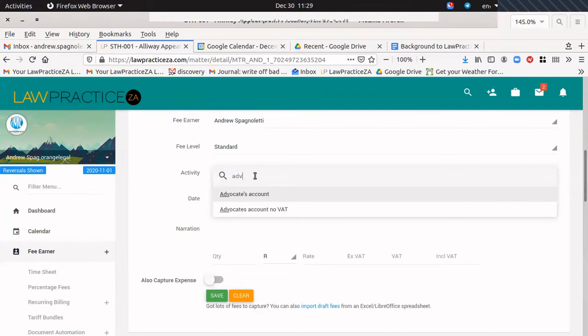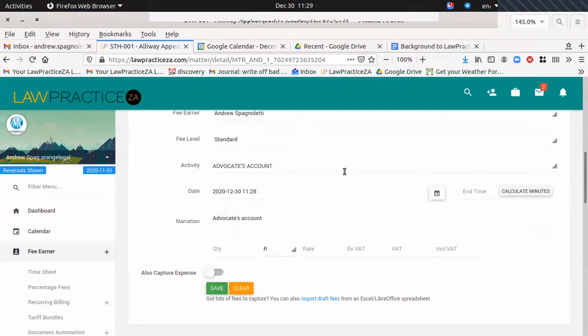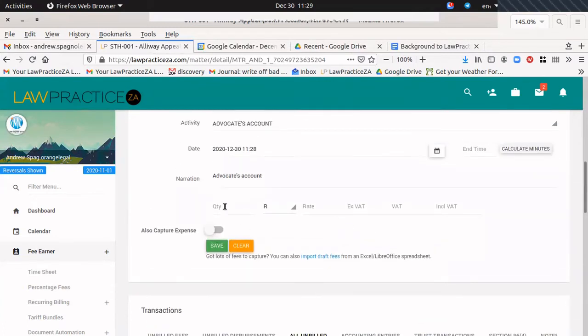some lawyers believe that they should then not charge VAT on that advocate's account. Others believe they should charge VAT because VAT is dependent on who's supplying the service, not who the service has been supplied to. So we just allow both options because different people will want to do it the way they want to do it. So if I said advocate's account, it would be by default with VAT. I won't go through the whole thing here, but just to explain, you would simply put a quantity of one and say it was 1,540 Rand.